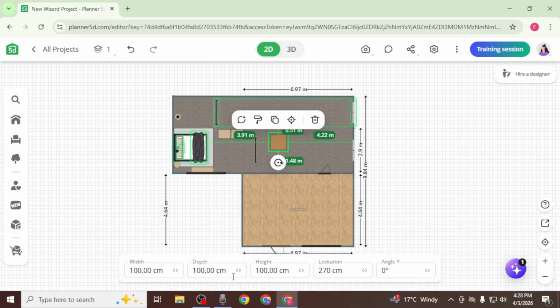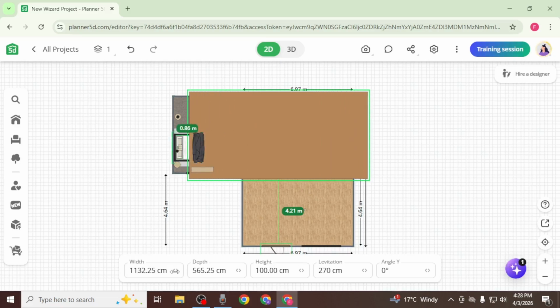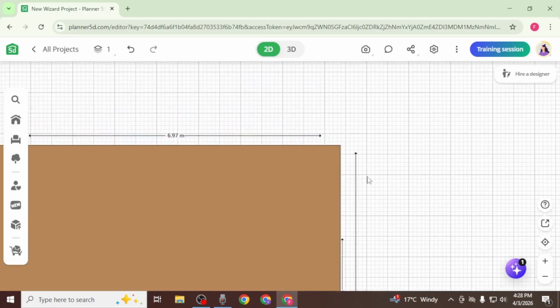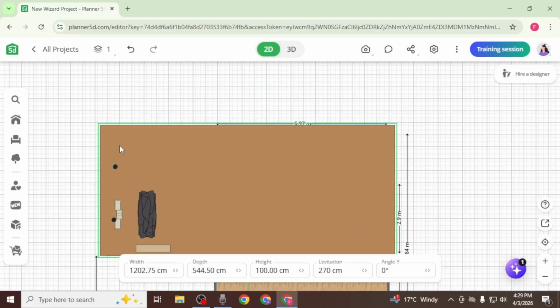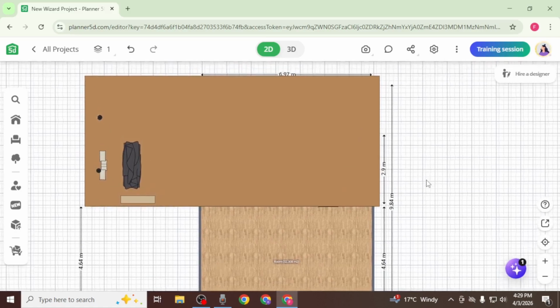Next, adjust the width and depth of the cube so that it covers your entire structure. You do not need to match it perfectly to the walls. Instead, make it slightly larger so that it extends beyond the edges, creating a realistic roof overhang. After that, reduce the height of the cube to a small value, around 10 centimeters, so it becomes a thin base layer instead of a solid block.